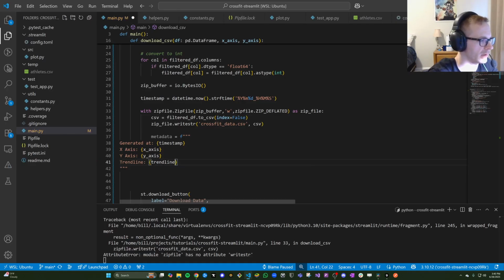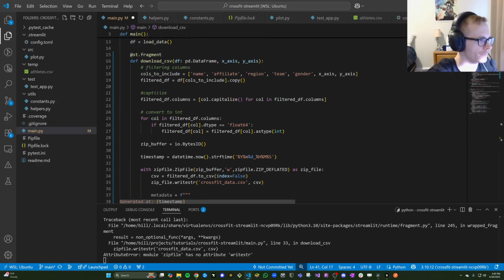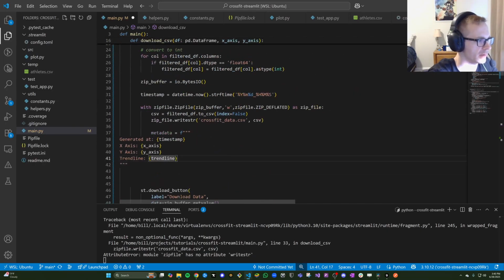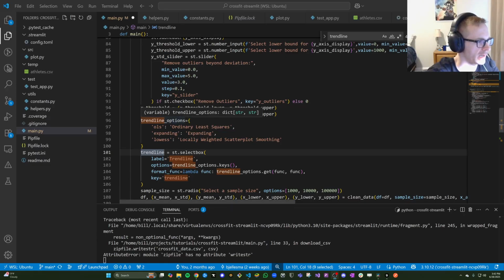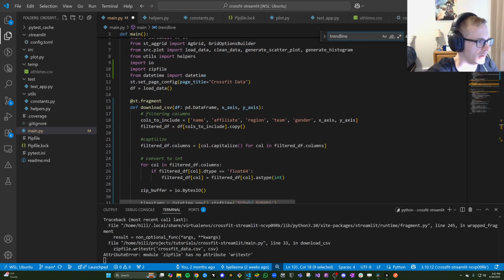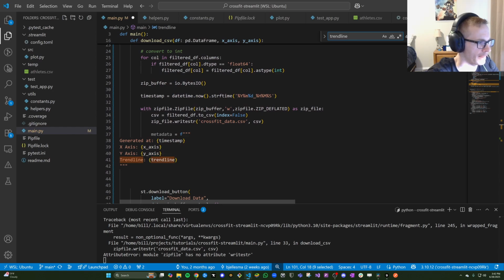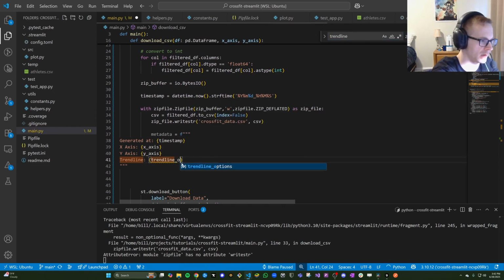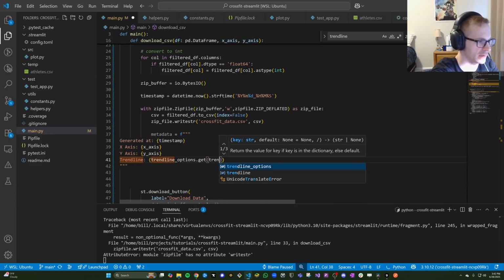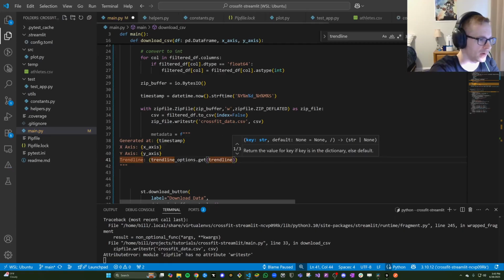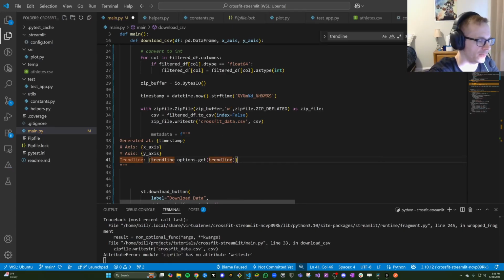Actually, I wonder if we can do the display for the trend line. Yeah, okay. See how we have the trend line dictionary down here. So what we can do up here is we can say trendline options dot get trend line. Okay, and that should get the actual value from that dictionary, which is the display value that we want.